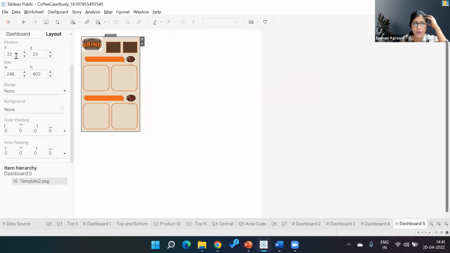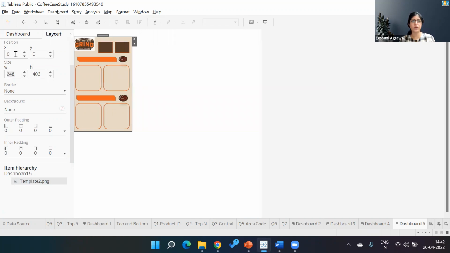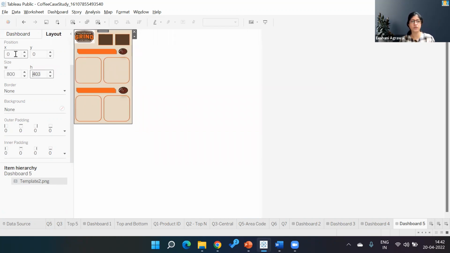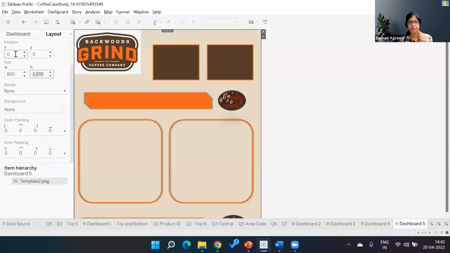Once it's floating, just change the X and Y coordinate to 0 and the rest to 800 and 1300. Let me try it. Done, Ishani.